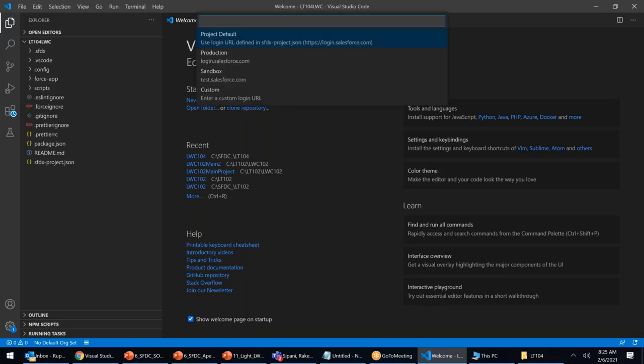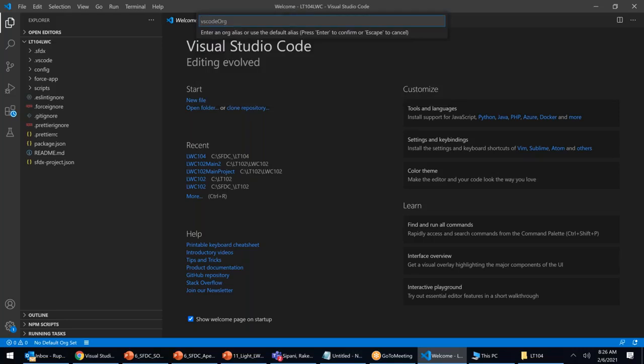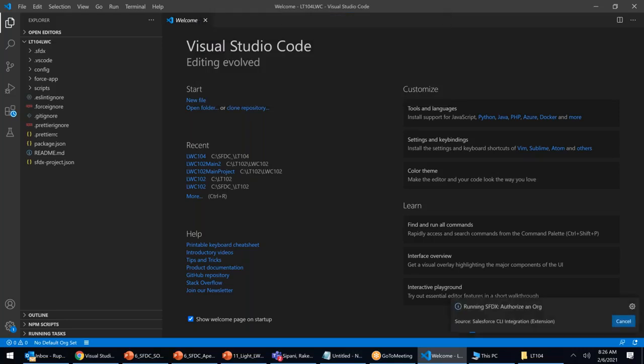Wait. Click on the production option. You want to authorize work. I want to authorize in production. If it's a real-time sandbox, then sandbox. In our case, we don't have a sandbox server. We have only a production server. So I will say authorize in production. Press enter. Wait. You will see it's running SFDX authorization org. Here it is. It's running.